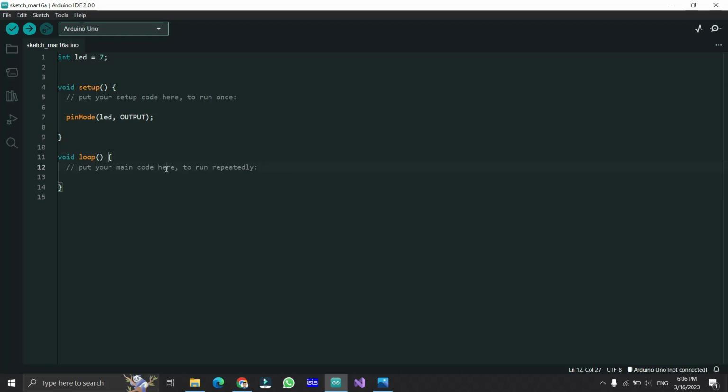The last section is void loop. Here if you give any code, it will run repeatedly. That means it will run a loop that has no limits. For example, we want to turn on the light, and then turn it off, and then turn it on, and it will keep happening for as long as we want.